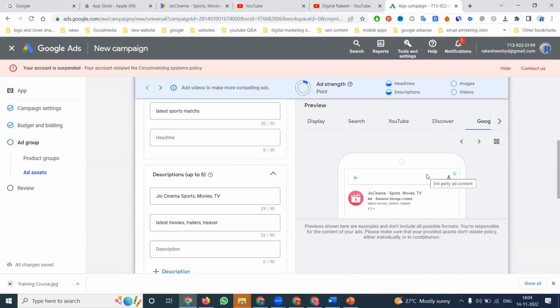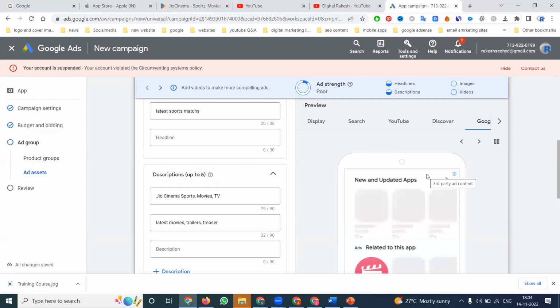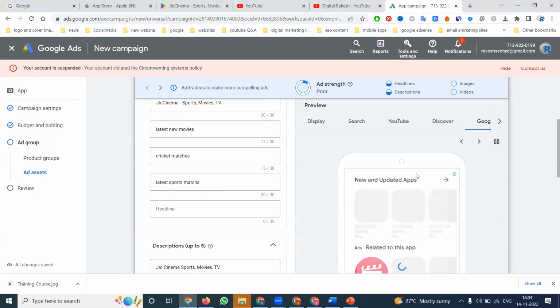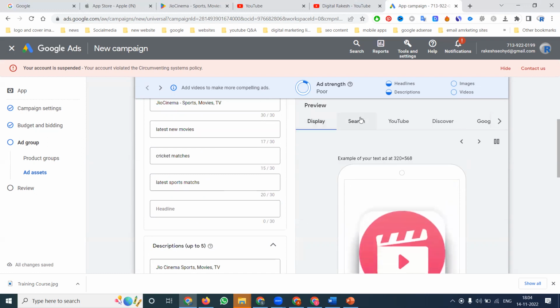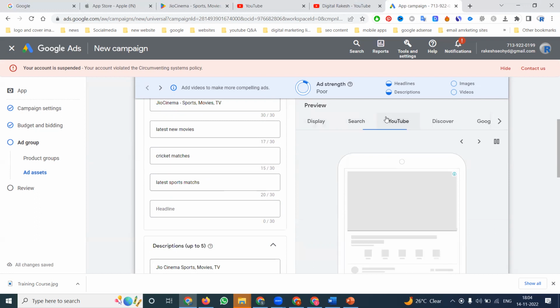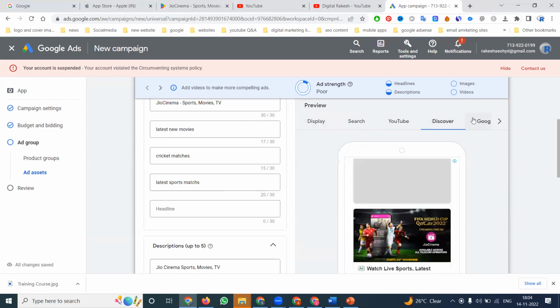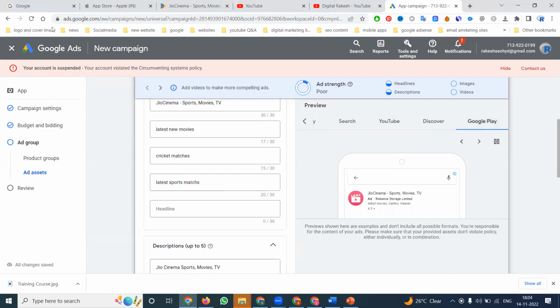Any app advertisement is only for mobile targeting, not for desktop or laptop. They target only mobile devices. How many platforms? Display Network, Search Network, YouTube, Discover, and Google Play Store.